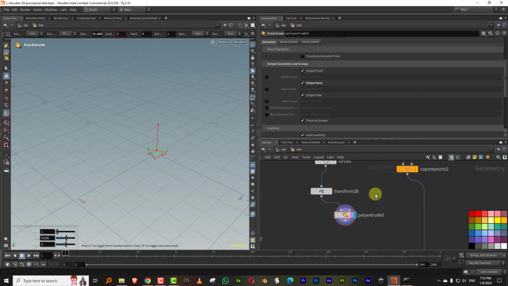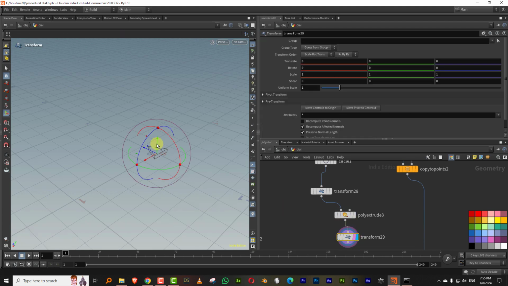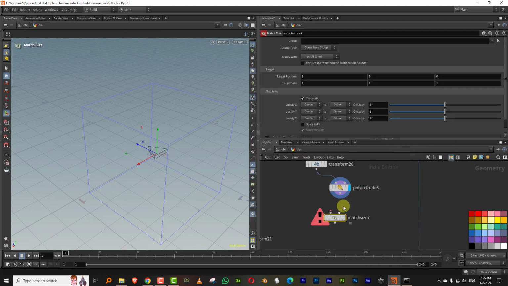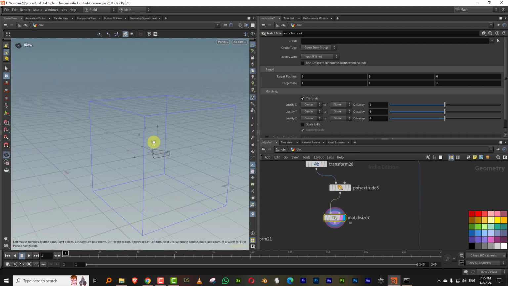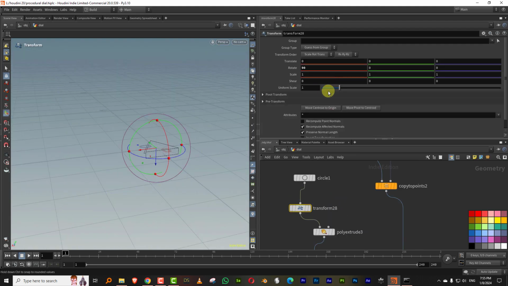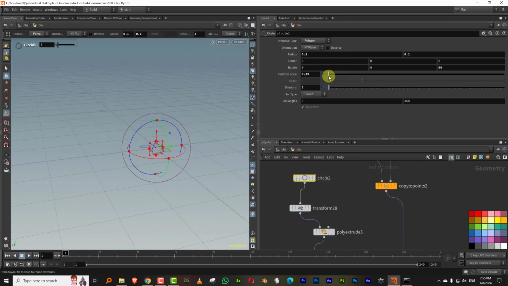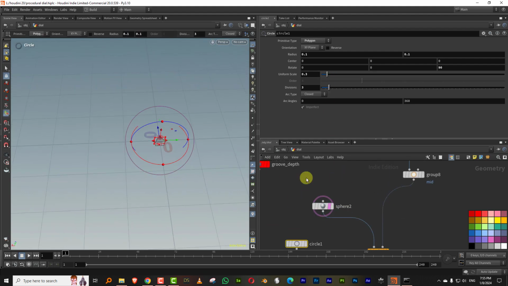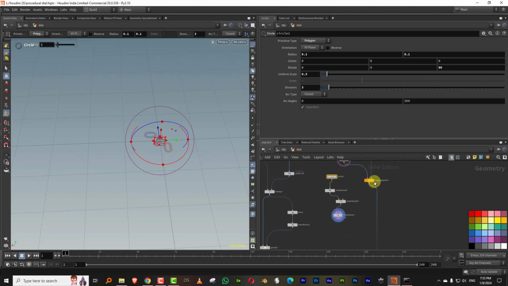And do output back, and then we want to take a transform and just move it down a bit so it kind of intersects, or you can just take a match size. So just take a match size, and that will push it in the center, which is good. So just make it smaller, about the size of the sphere. Yeah, I think that's okay.